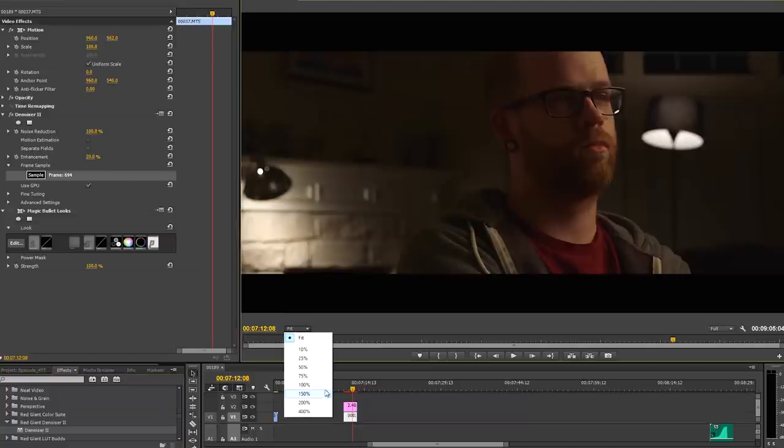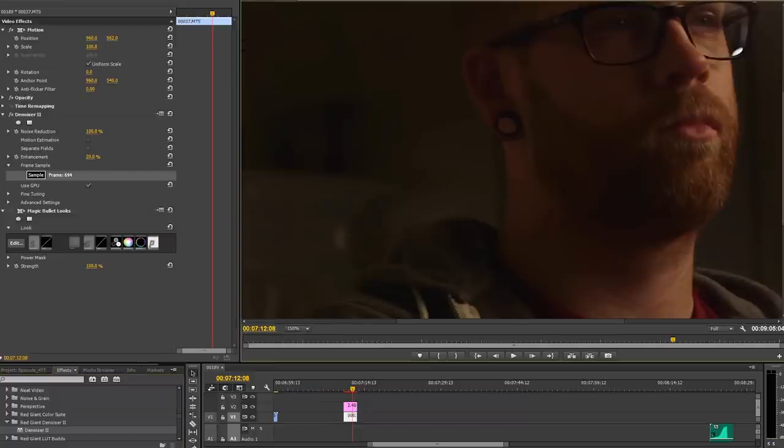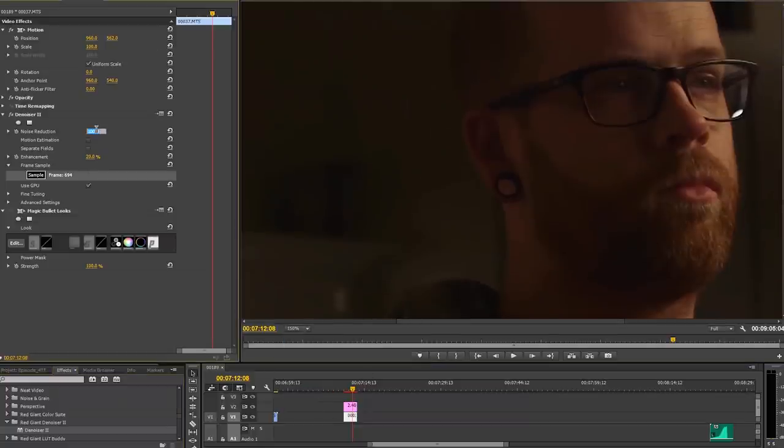For this shot, I'm shooting right to the SD card. For more detail and less digital noise, I could shoot with my Ninja recorder, but sometimes that's not an option or you may not have it at all.